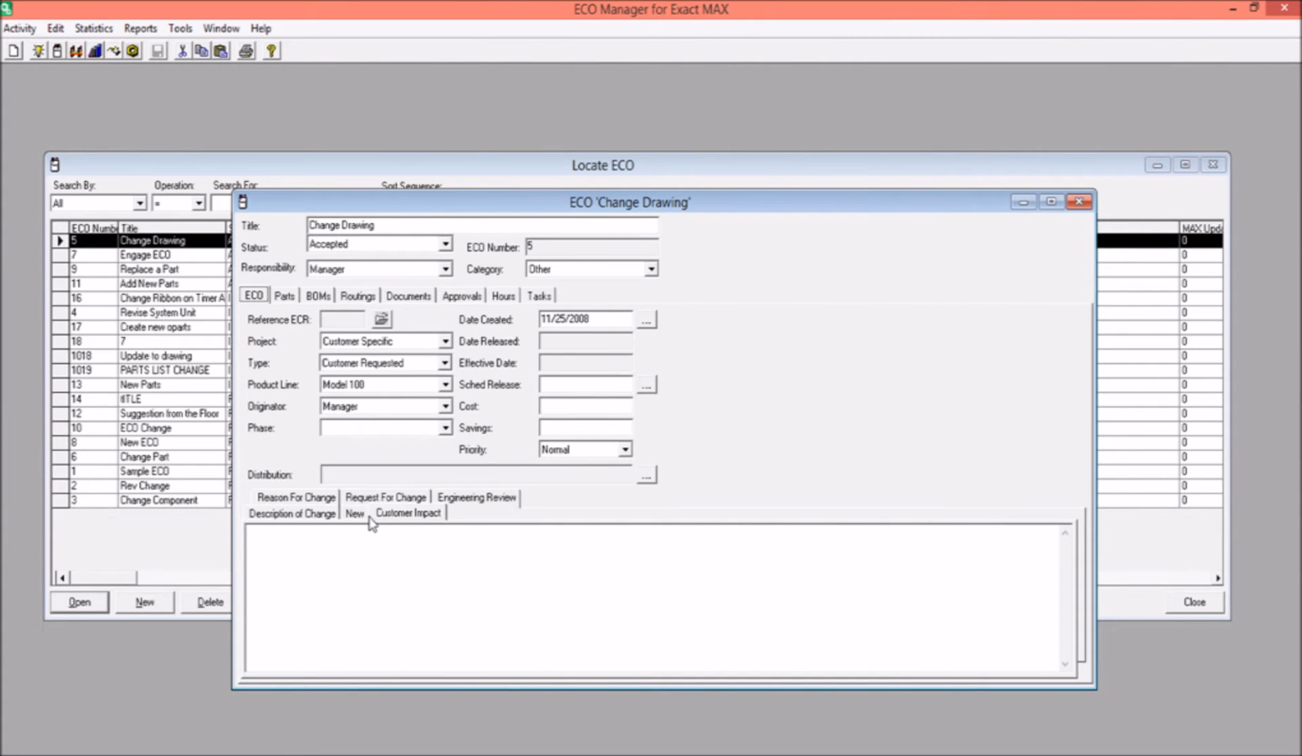Now if you head back to the main ECO tab, you see towards the bottom you actually have qualitative information that you can fill out about the change, so the reason for change, customer impact, the description, engineering review, etc. So you've got quite a bit of detail that you can enter in and input, so you have full visibility and understanding of the entire drawing.